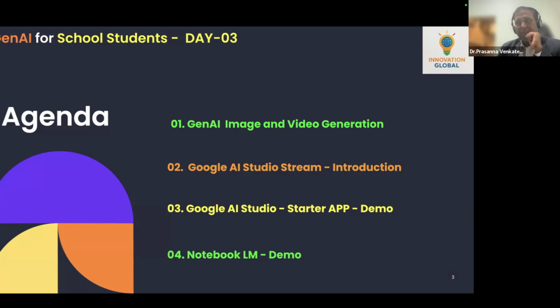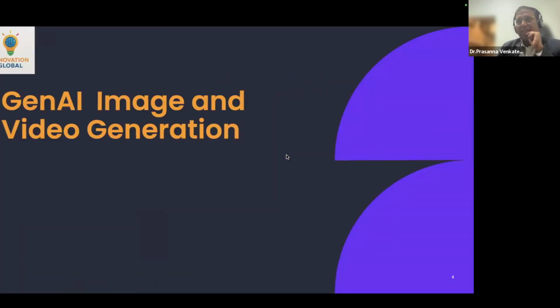These are the four topics we're going to address today, starting with image and video generation, then the stream feature, starter apps, and Notebook LM. These are the four items that we're going to look at. Okay, let us start jumping in. So the first is image and video generation.